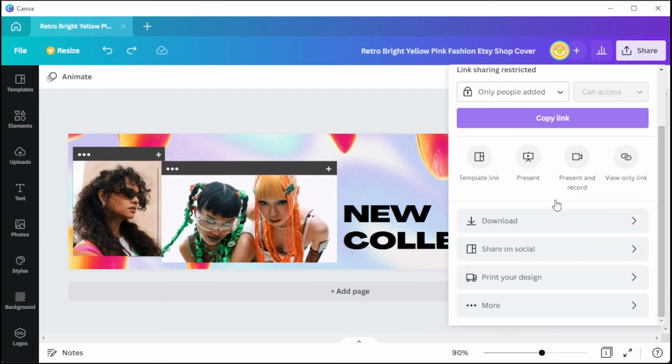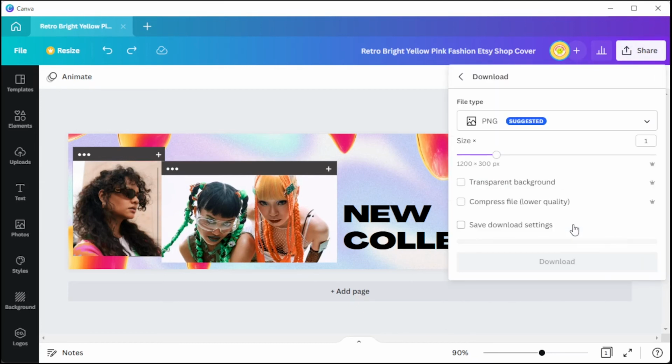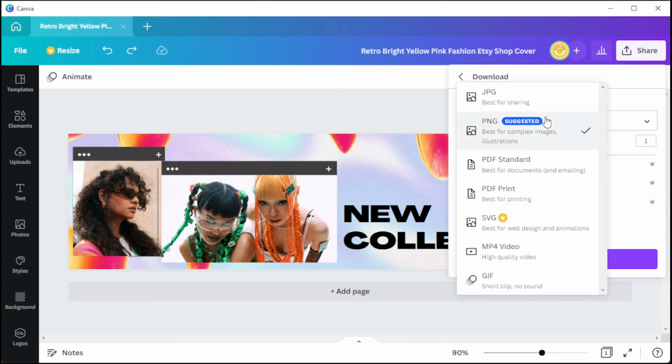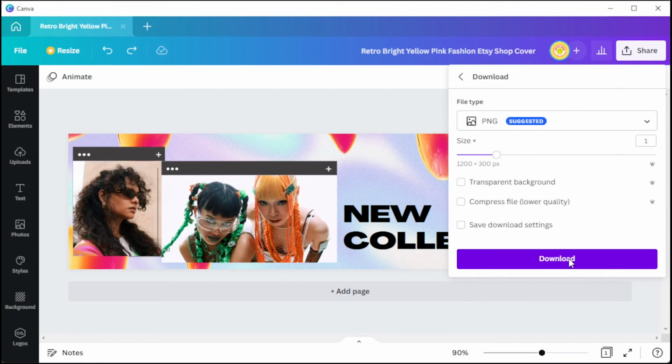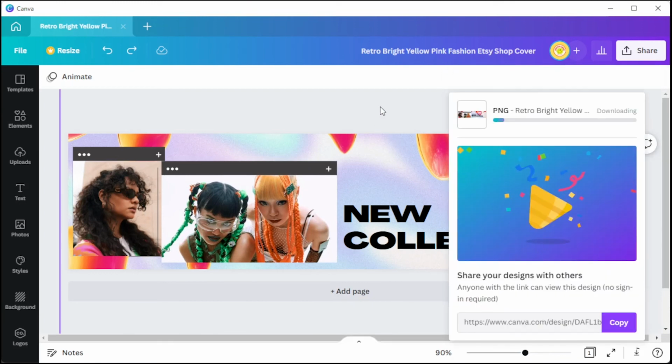And to save your work, you can simply click on the Share button at the upper right side of the screen and select Download and choose the right file format. I highly recommend using PNG or JPG as the file format. And you're done!